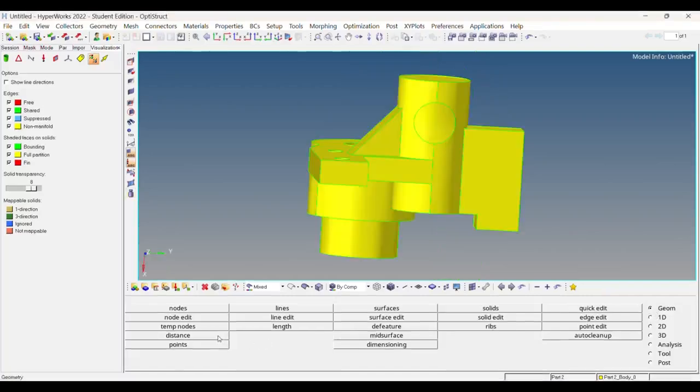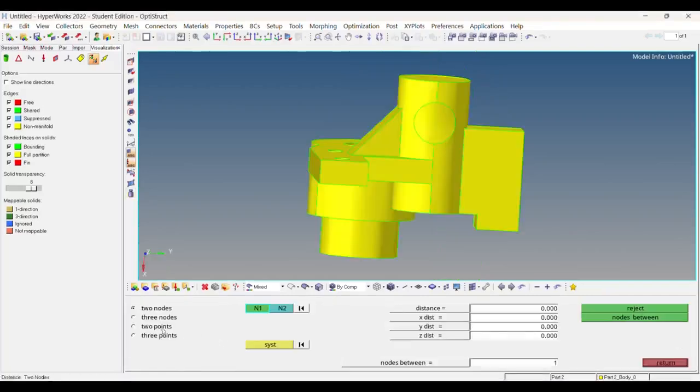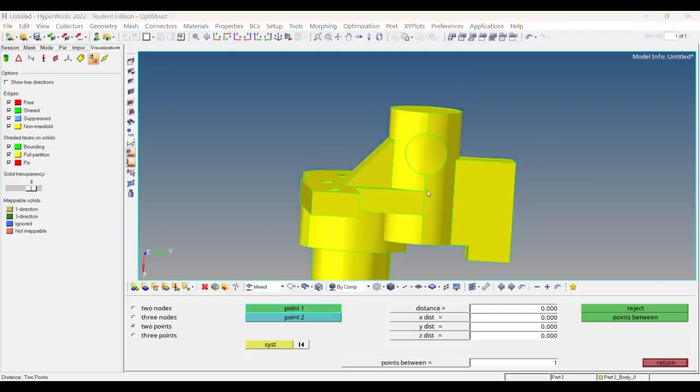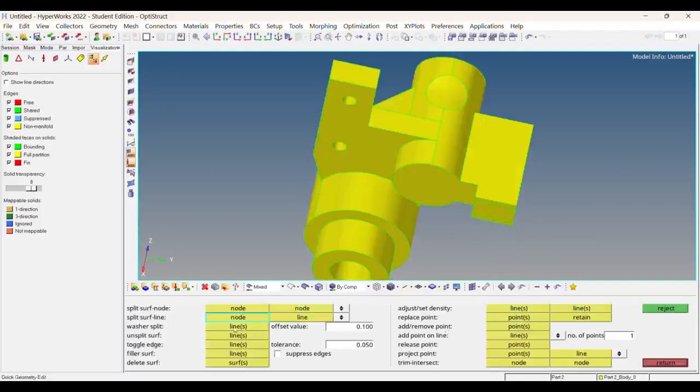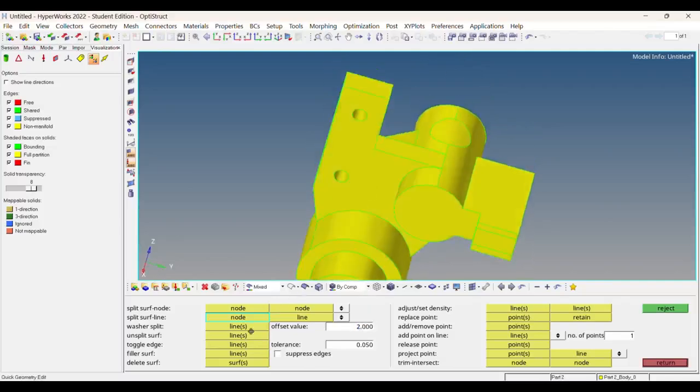Further, we have to determine the element size. Go to Geometry tab and click in Distance, and with the help of 2 points measure the smallest distance present in the geometry. If geometry contains any hole or hollow portion like circle, then we have to create washer around hole because more stress concentration is present.